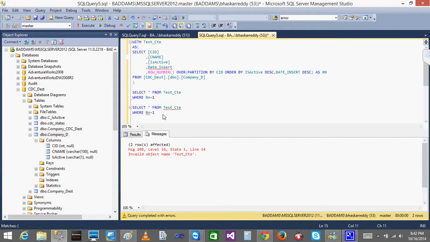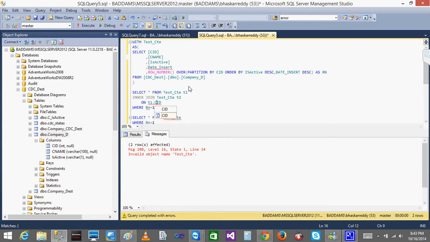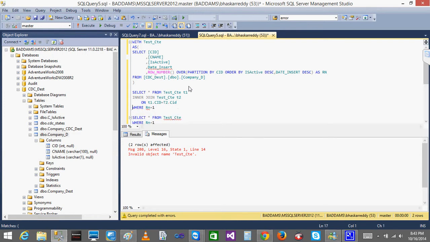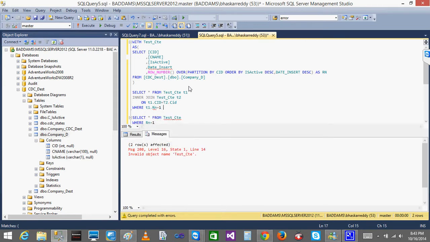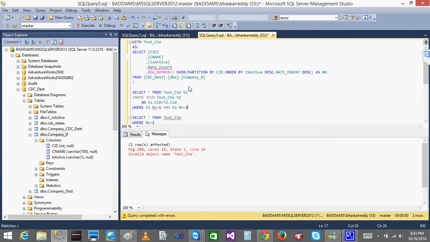But I can use the same common table expression within the same statement. Let's say I give it T1 and do an inner join, only for sample purposes. Same data. Actually, it's not a correct join, but to show it, I can use the same common table expression again as T2 on T1 dot CID equal to T2 dot CID. Now where T1 dot row number equal to 1 and T2 dot row number equal to 2.